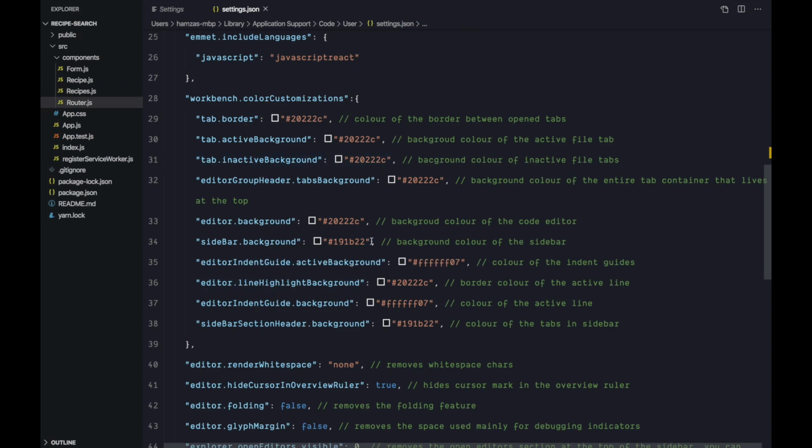Or if you prefer to keep the default color scheme of the theme that you're using, then you can just comment out these properties, the ones that have the colors in them, and you can just carry on using the default colors that come with the theme. So speaking of themes, let's talk about some of the themes that I like to use.